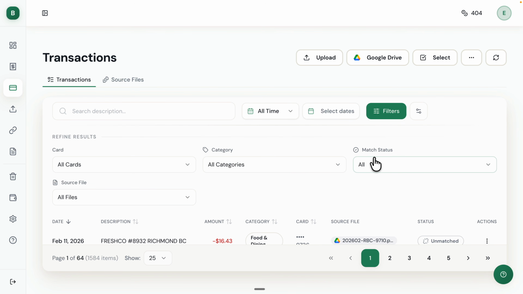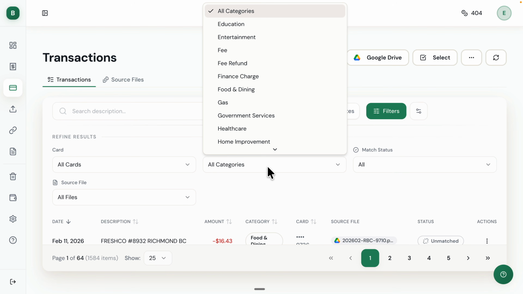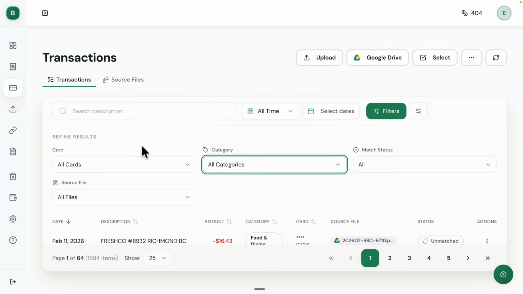There's also the filter where we can filter by the match status, for matched or unmatched. We can sort by the categories. We can also filter by the source files and the card numbers that were paid with. All those options are available too.